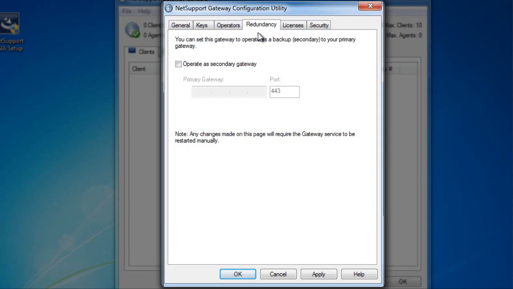We have a third option, which is our redundancy tab. Now, if our gateway is our central intermediary point that's allowing communication from inside or outside of our network to remote computers, we do have the ability to build in some redundancy to the product and allow a gateway to operate as a secondary gateway. The essence is, if we select this option, we can specify the IP address and port details of the primary gateway. And if for some reason the primary gateway becomes unavailable, the secondary gateway will take over as the primary gateway for a duration, and any clients and controls will automatically redirect to the secondary gateway. So this allows us to build in a level of redundancy into the product.